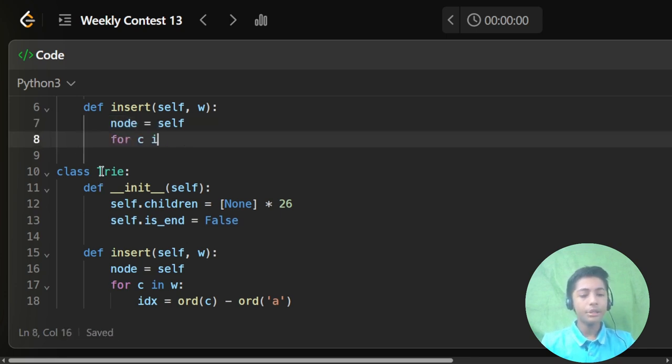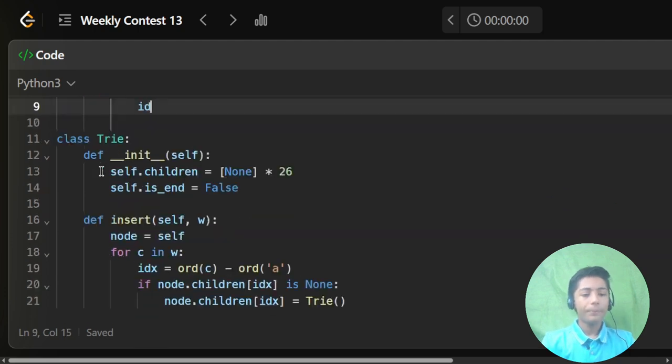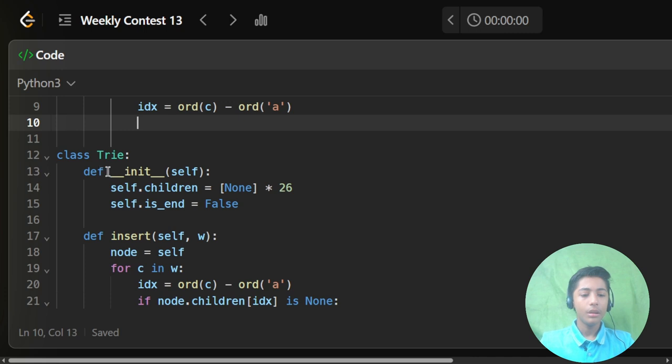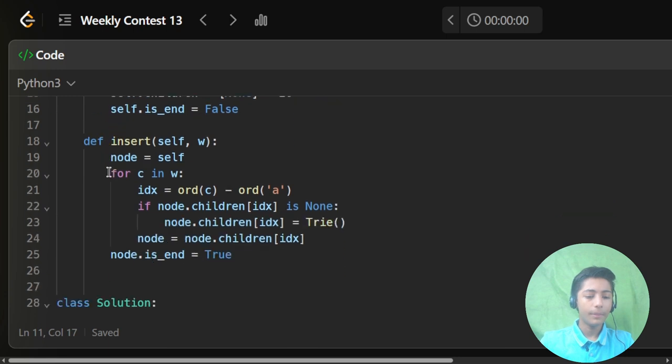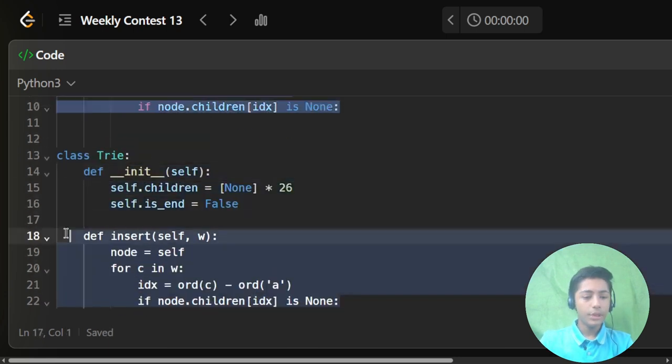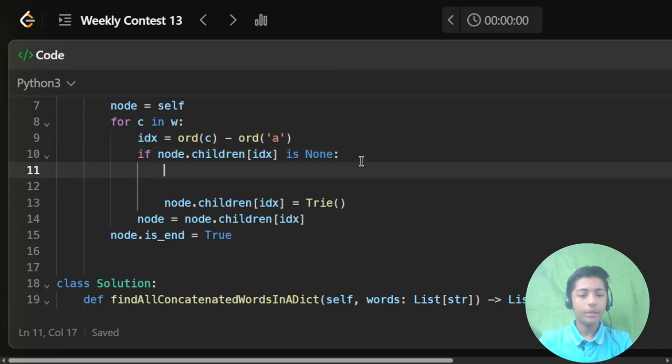Then I define a for loop, c in w, idx equals to ord(c) minus ord('a'), enter. Now if node.children[idx] is None, and please backspace from here, None should be in capital, enter, and remove all these code, enter.